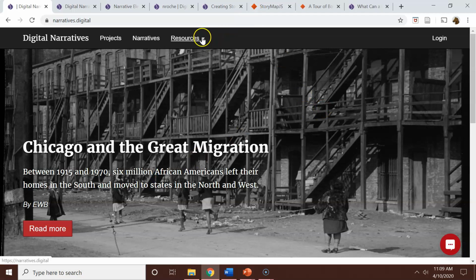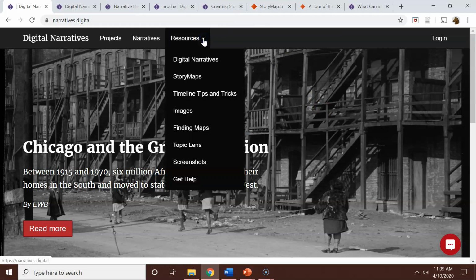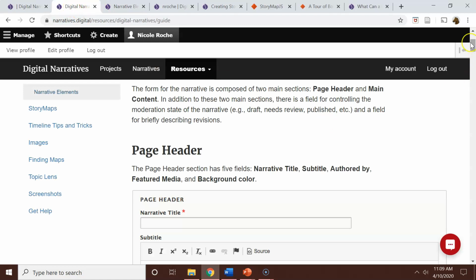This is the resources tab that I was telling you about. So we've got all of our different resources here. This is the topic lens page I was talking about. Resources to help you plan and build your narrative. I'm going to show you a couple that I think are particularly helpful.